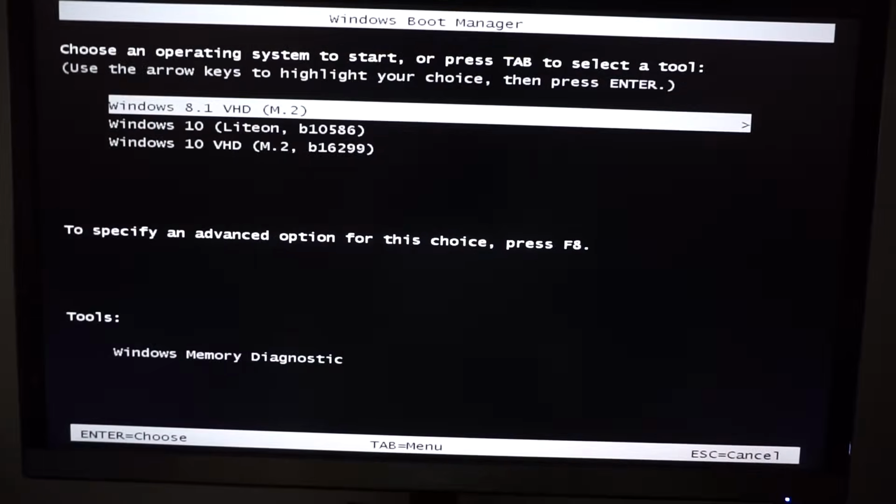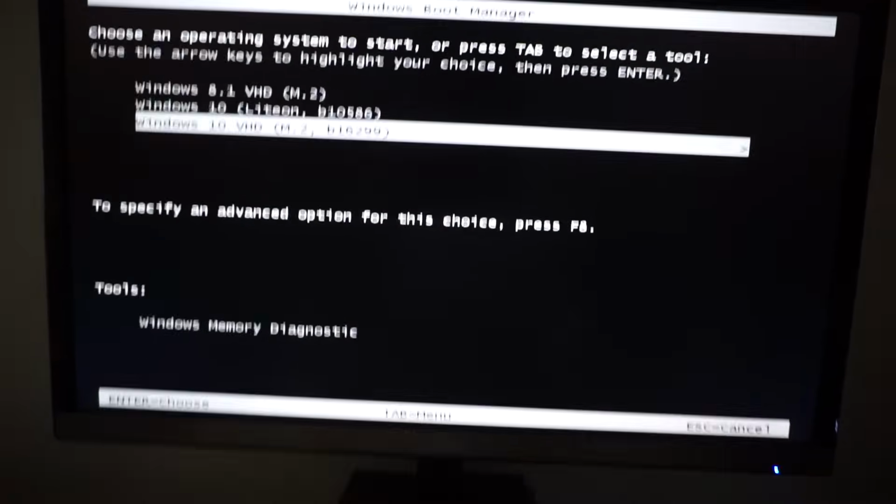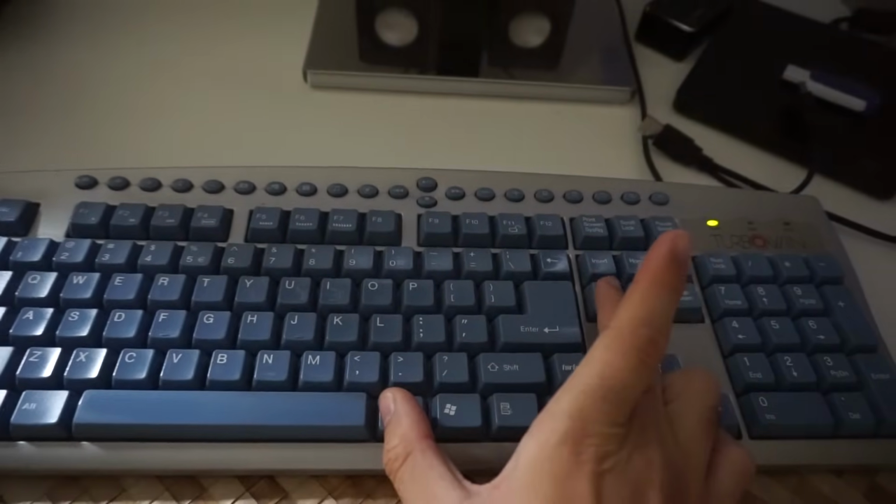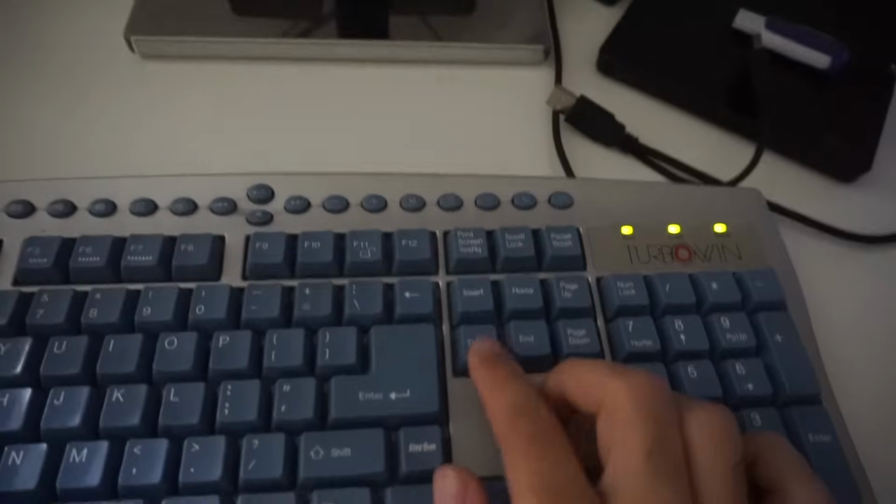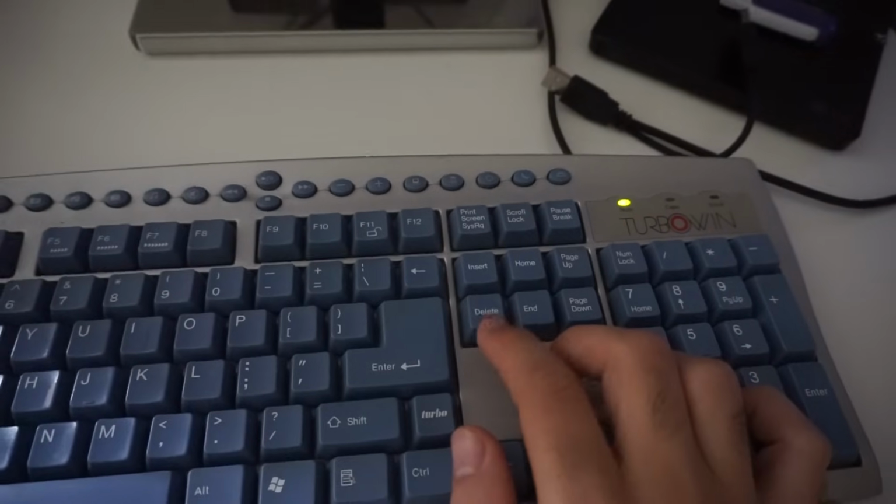Okay, that's from another hard drive. Now let's enter BIOS once again. Ctrl Alt and Delete to restart the computer. Enter BIOS, and we can access the same boot menu from another location also. So press Delete to enter BIOS.